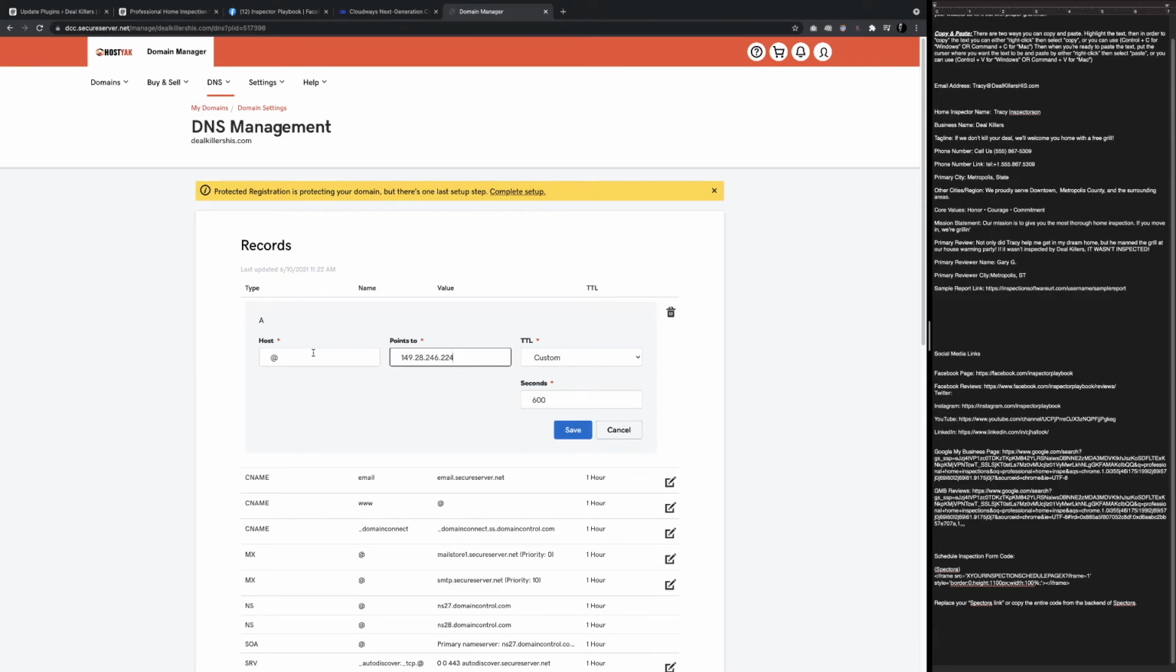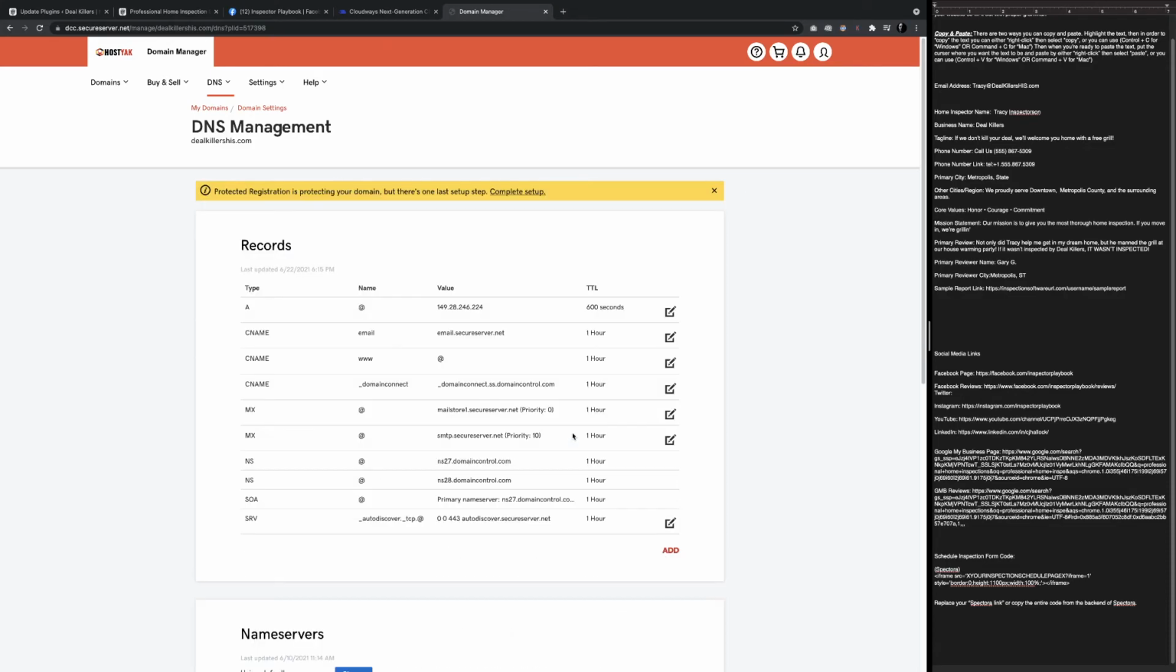It may say points to parked or something like that. I believe I already had the IP address changed for a different video that messed up prior to the final changes in the template, but you just need to make sure that the points to field for the @ A record points to the IP address that we pulled from Cloudways just a second ago. Once you're done with that, click Save.